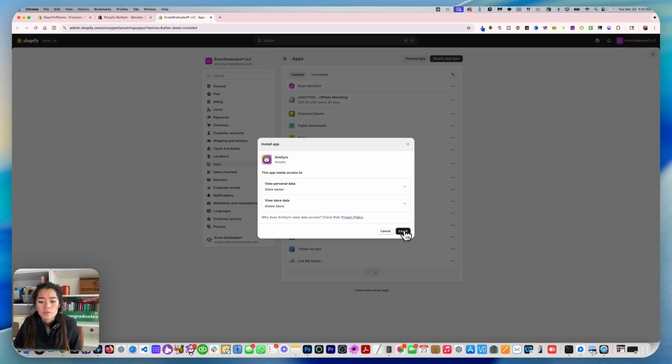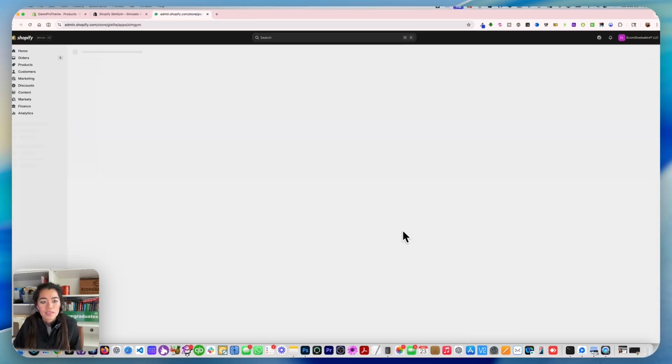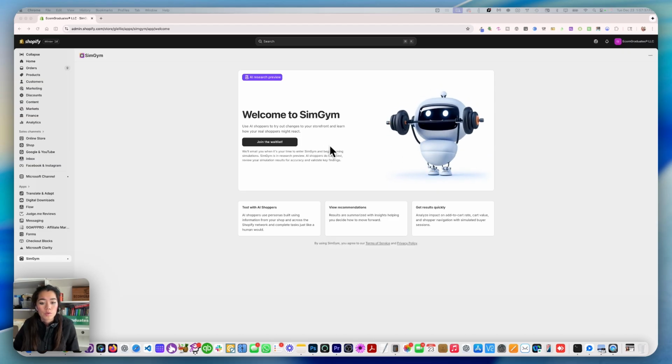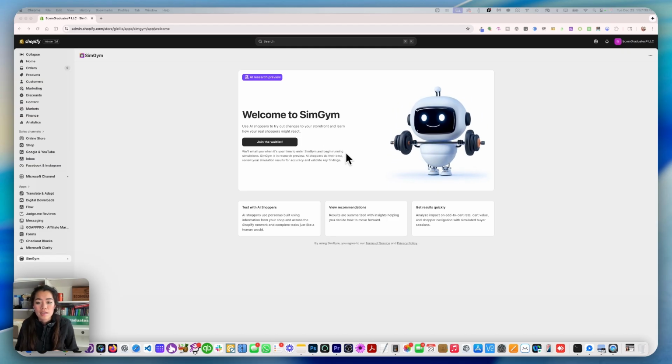Right over here, simple click, install. And then it's going to lead you onto this page where it says, welcome to SimGym. Use AI shoppers to try out changes to your storefront and learn how real shoppers may interact. And again, remember, this is you going in and seeing how they interact before you actually go in and make the change. So it's kind of like a nice playground for you.